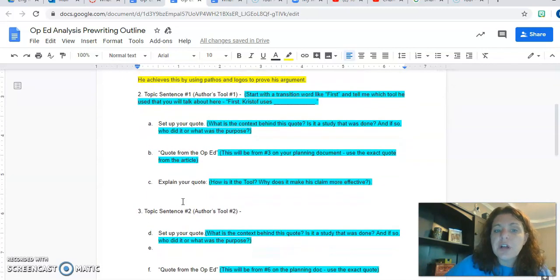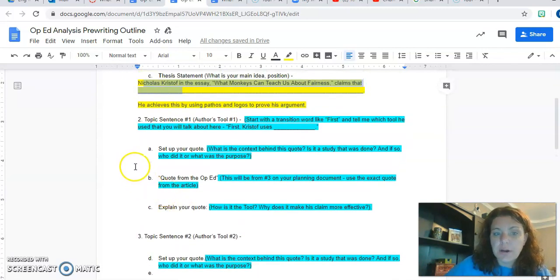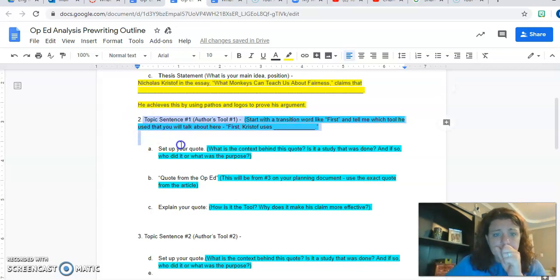And then we're going to start talking about our first body paragraph. We're going to have two body paragraphs. One's going to talk about the pathos argument, and one's going to talk about the logos argument. So this first one, let's say we're going to talk about pathos. Actually, let's do logos because that's the first in the planning document. So in this number 2, I want you to give me a topic sentence. In blue, I've highlighted here some more information to help you formulate that for me, okay?